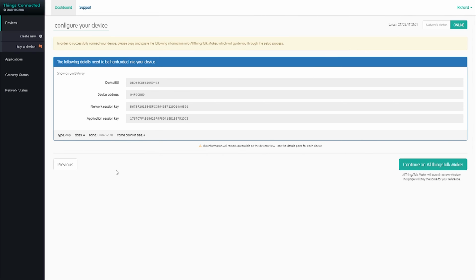The usual move would be to click on this green Continue to All Things Talk Maker button, but this is running ahead. This step is the subject of the next part. The aim of this part is to prove that everything is working up to this point, which is a significant achievement. Hold the dashboard open for the moment and bookmark it for convenience. We will return to it in a moment.